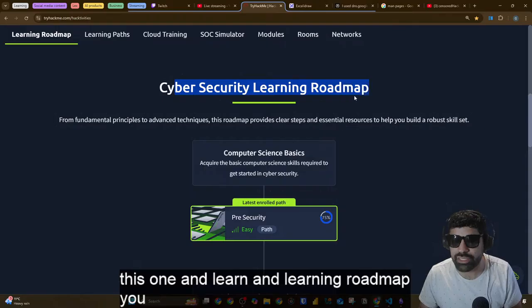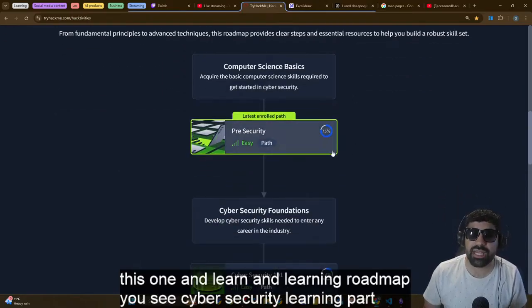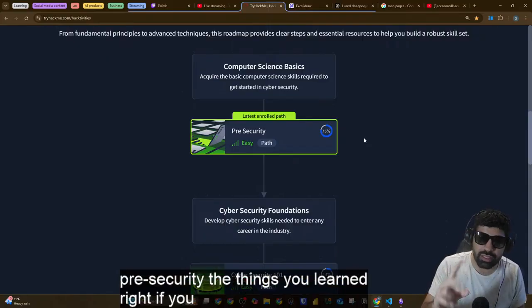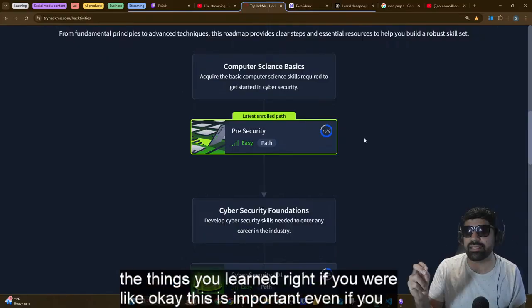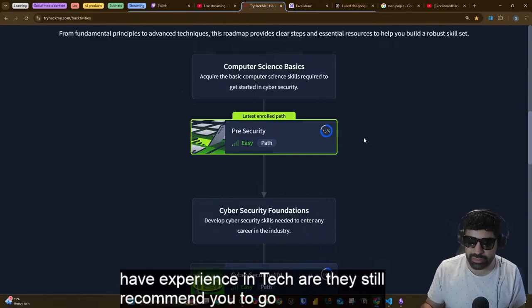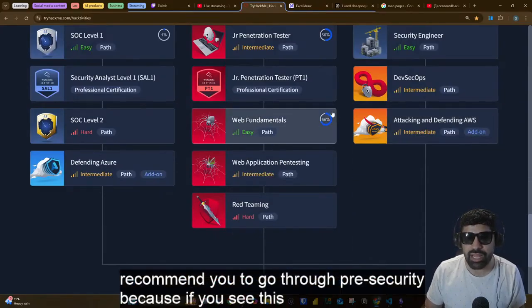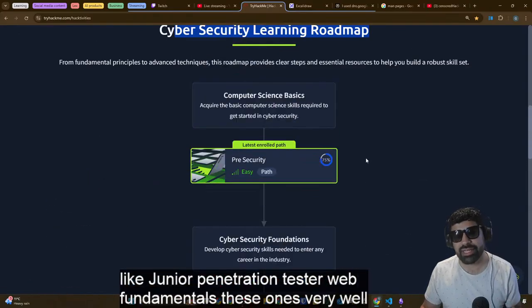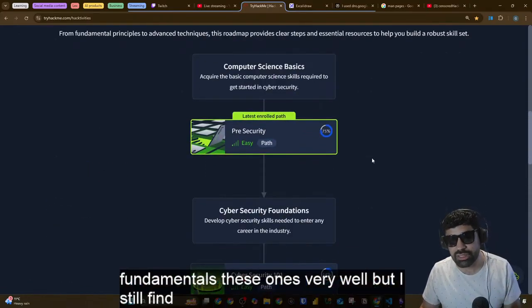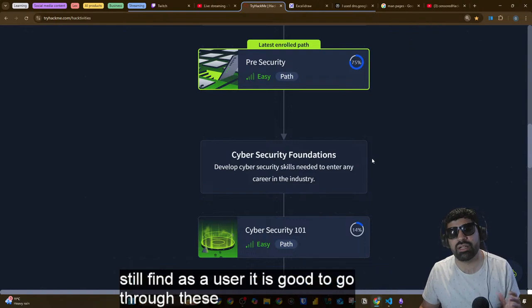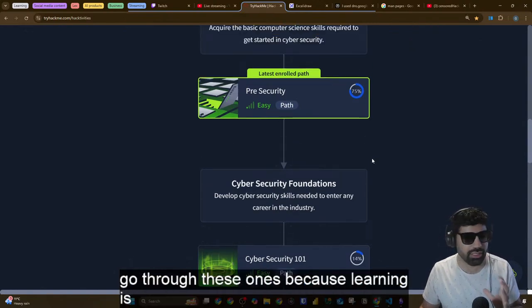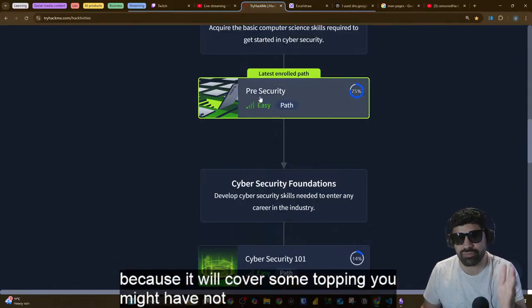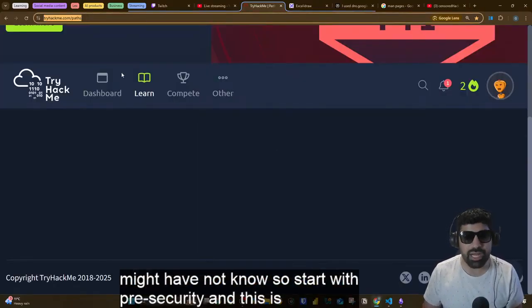You see the cybersecurity learning path, computer basics. We are covering pre-security, the things you learned, right? Even if you have experience in tech, I will still recommend you go through pre-security, because as you see, I have covered junior penetration tester and web fundamentals very well. But I still find, as a user, it is good to go through these, because learning is such a good thing, and it will cover some topics you might not have known. So start with pre-security.